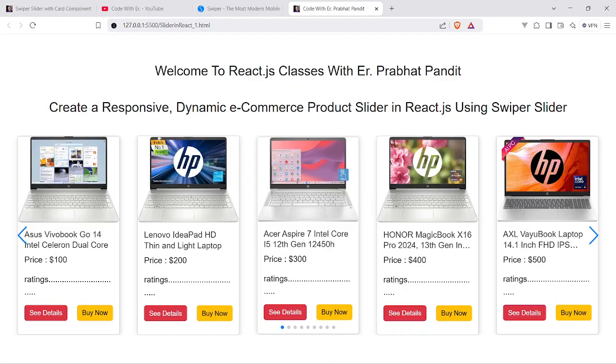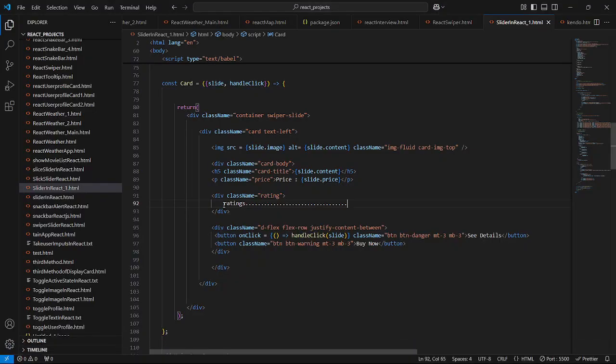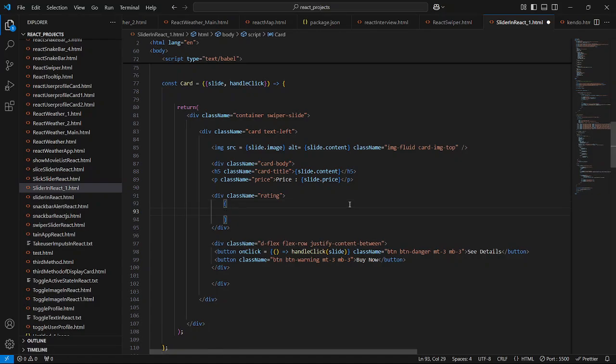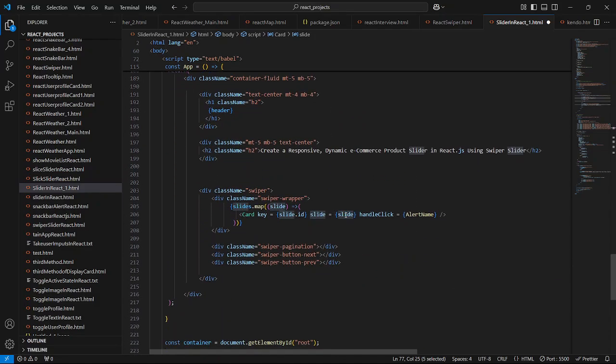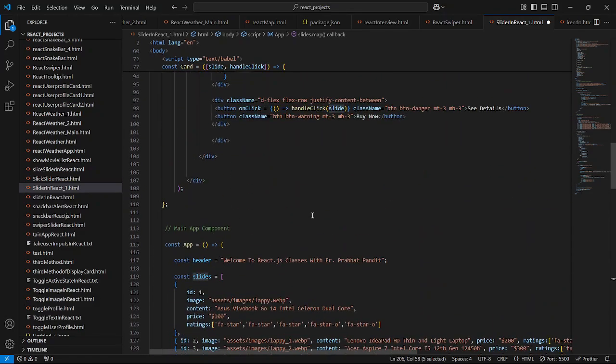Come to the code now, and instead of this simple text we will show the ratings. Just put open and closing curly braces here. We will say this slide, because this is now the simple object. We will use this slide prop, because we have given the value of this slide. So this is the prop slide, and this slide is the value of this prop.